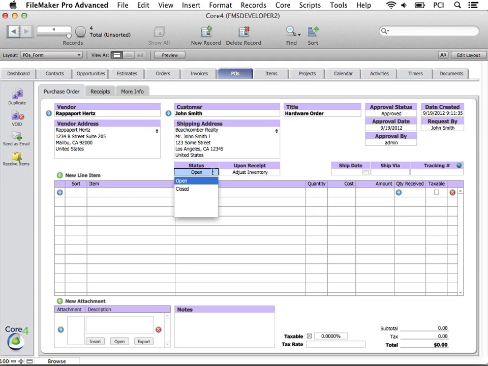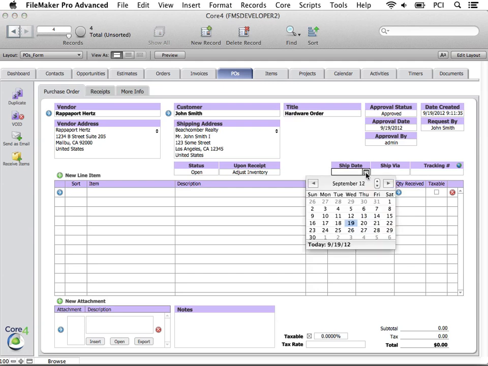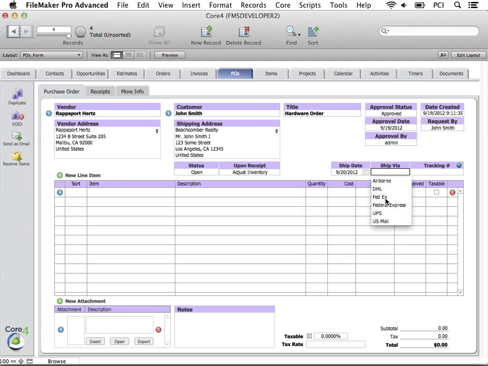Here you may adjust the status of the PO to reflect open or closed. Specify whether to adjust item inventory upon receipt here. We can enter a ship date and a ship via method. Ship via methods are set up in the Core Preferences area. Let's enter a tracking number here. This globe will open the FedEx web page and automatically enter the tracking number to track the shipment status.